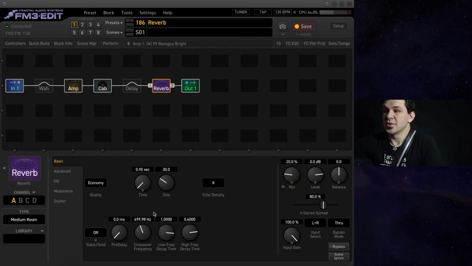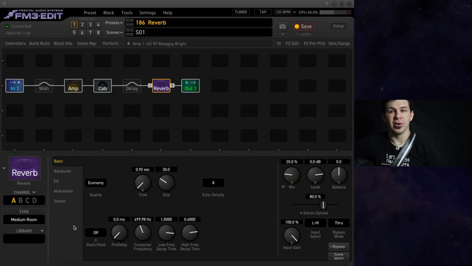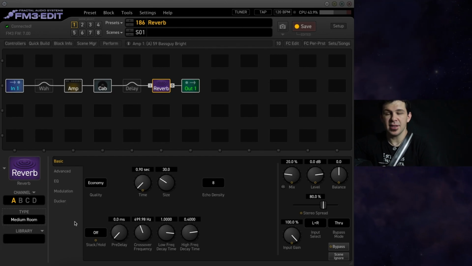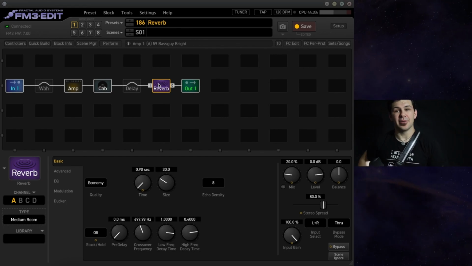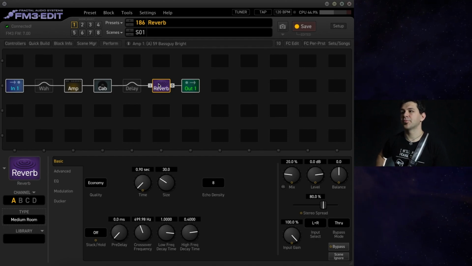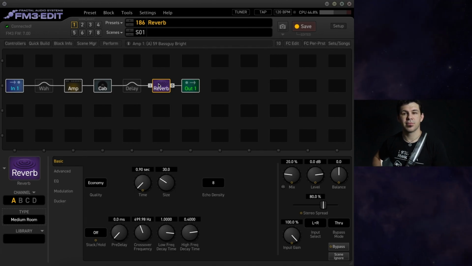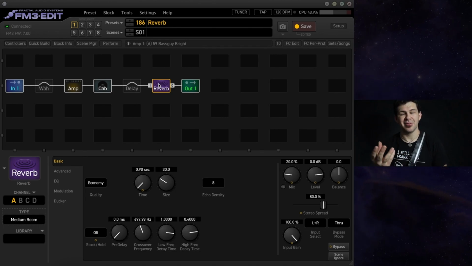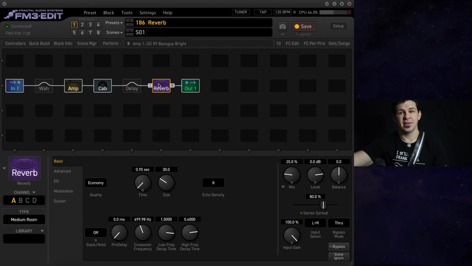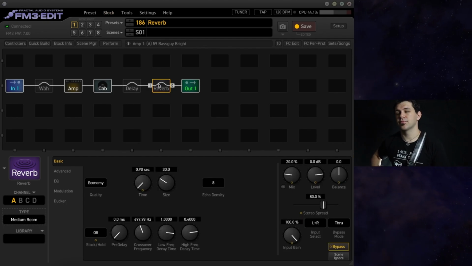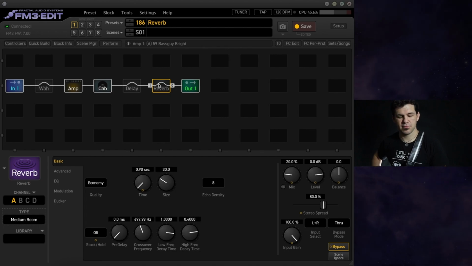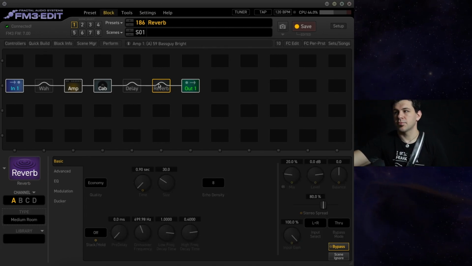Now that we've dialed in our amp and our cab blocks with our first clean tone, it's time to dive in to the reverb block. So as you can see, we have a medium room reverb dialed up. We have completely stock settings, and it'll sound like this. A nice little breath of fresh air there. By contrast, this is without the reverb. And with.